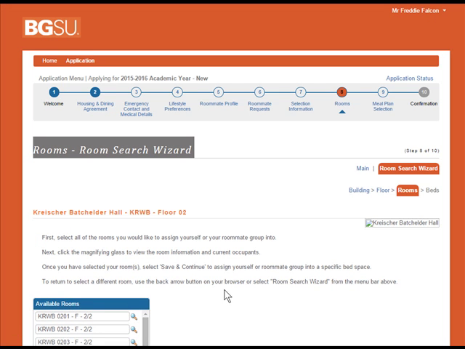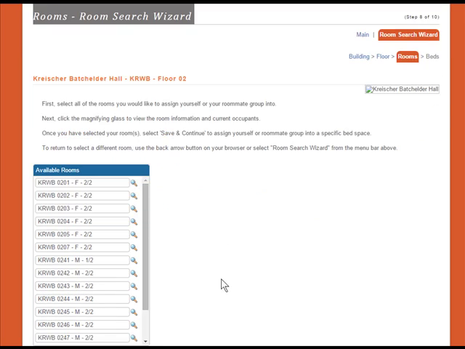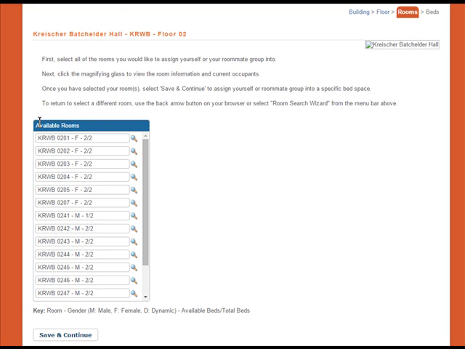This will actually bring you to the Room Search Wizard page, which actually shows each room. A little bit about this page so you understand how it works is it'll show the hall here, the room number, and then there'll be an F or an M. If there's an M, the bed is signified for male. If there's an F, the room is signified for female. The next number on here is how many beds are available currently. So there's 2 beds available in this room. The last number on here is how many beds are in the room. So this room is completely open.